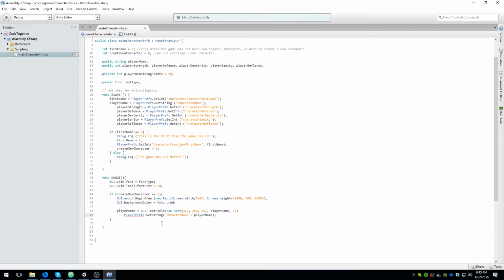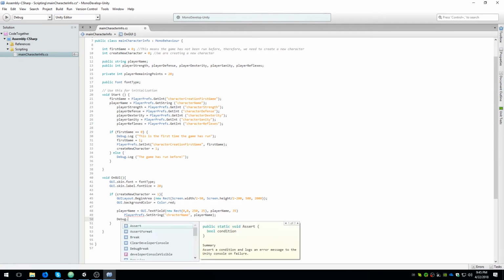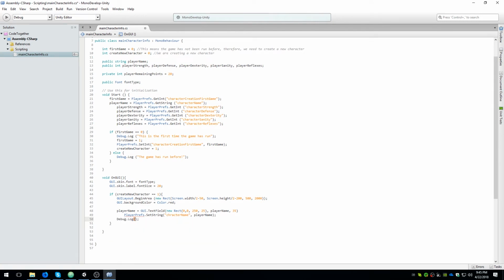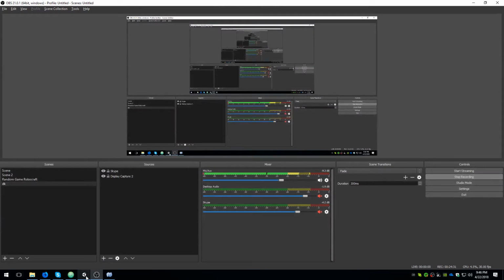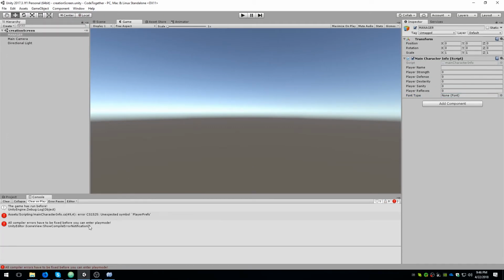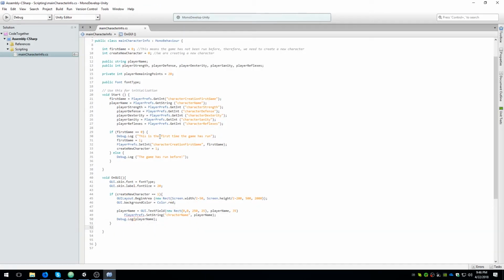So how can we test this out? We can do a Debug.Log. We'll just do player name. So we should see that our player name gets updated here. We have an error. PlayerPrefs unexpected symbol. I'm probably just misspelling it. Oh, we're missing a semicolon there. Semicolons will always come back to get you.